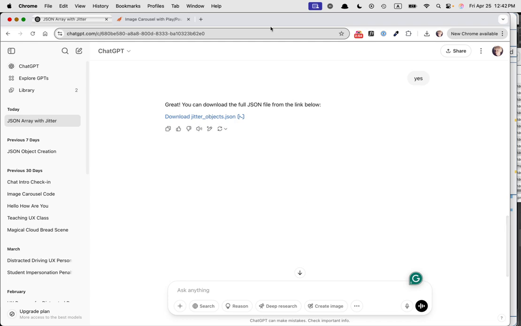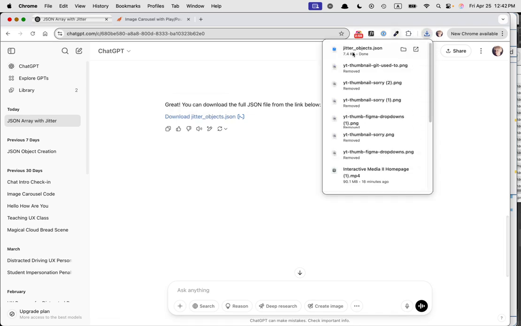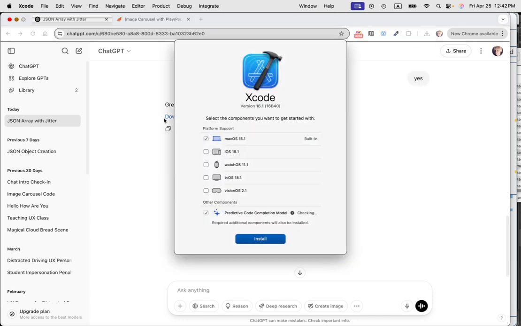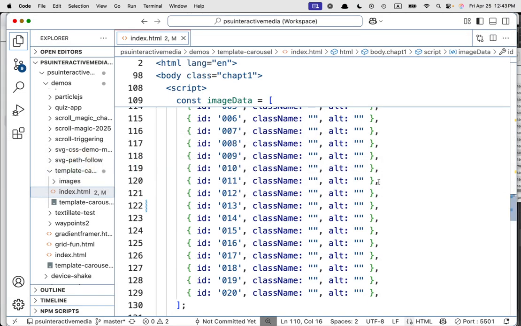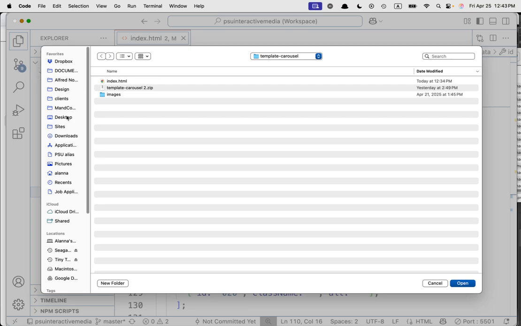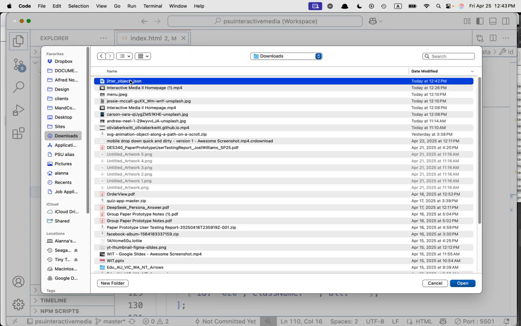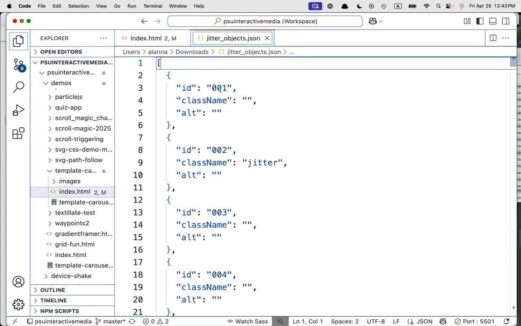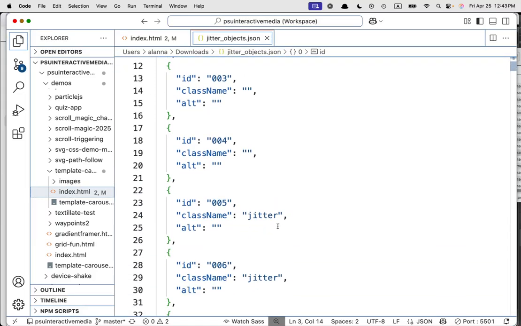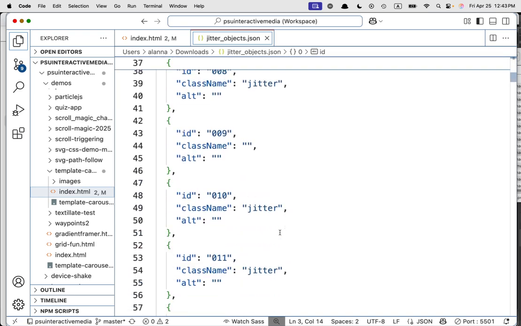Okay, let's take a look at what we got. Open. What's it going to open with? No, I want to open it with VS Code. Downloads. There we go. Cool. ID 01, class name. Cool. All right, this looks pretty good.